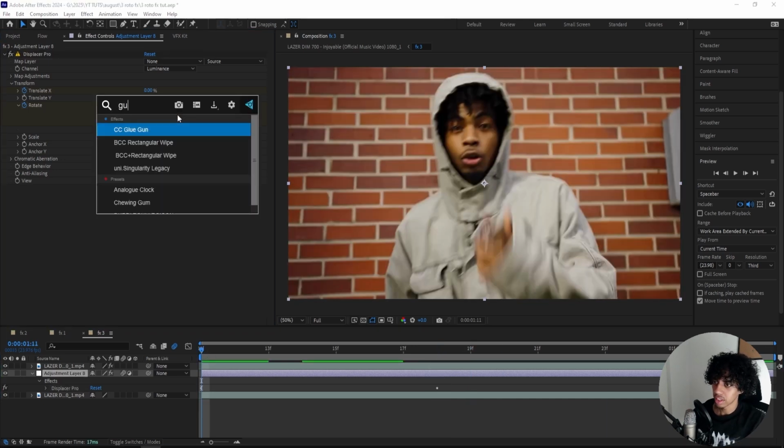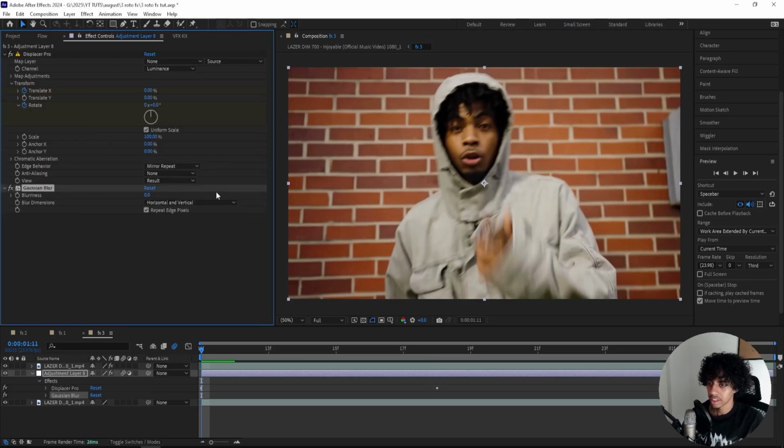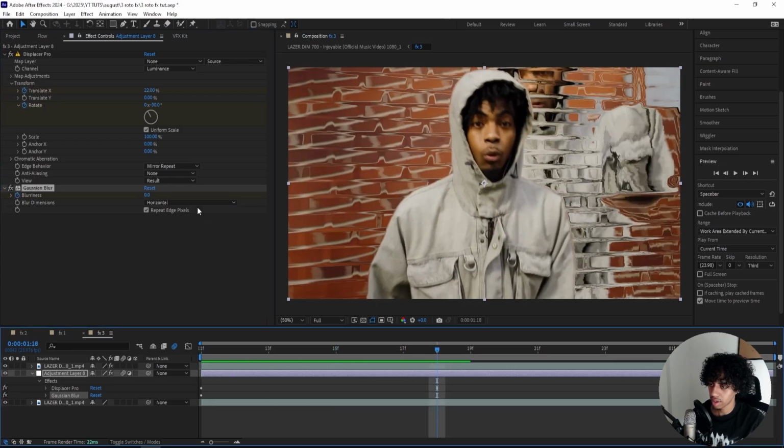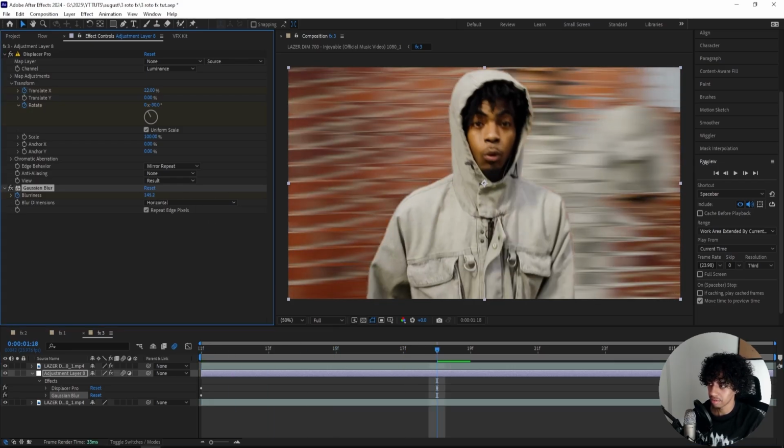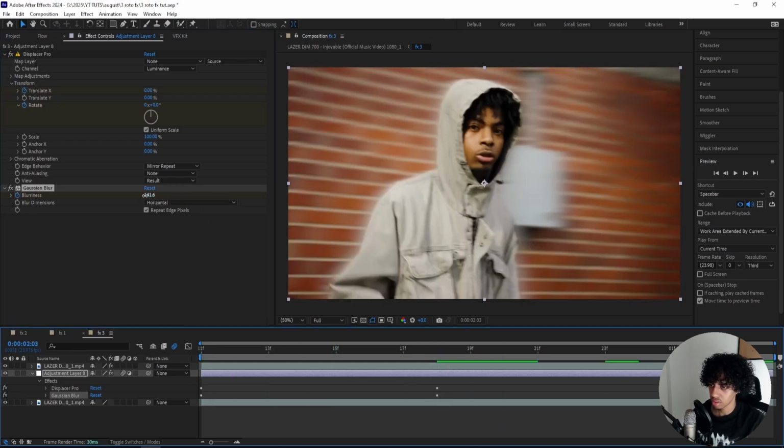Next effect I'll add on is a Gaussian blur. I can't spell Gaussian blur. And I'll change the blur dimensions to horizontal, and once again, keyframe at 0 right here. Bump it up to like 150 here at the peak, and then at the end, drag it down to 0.